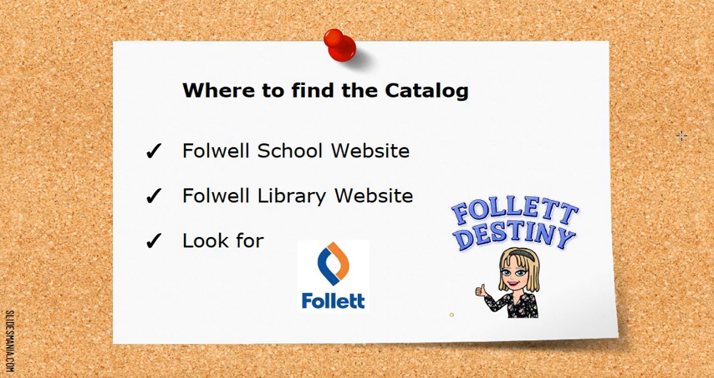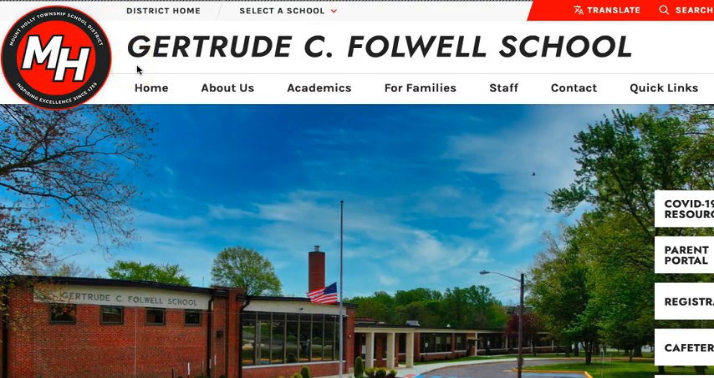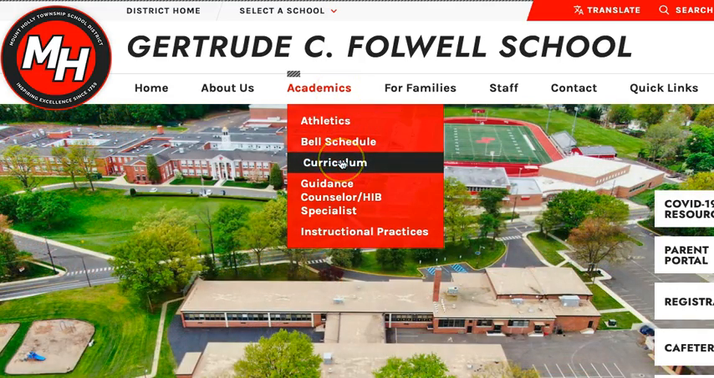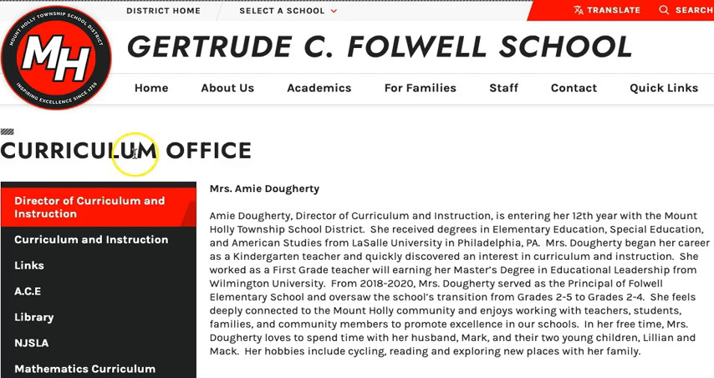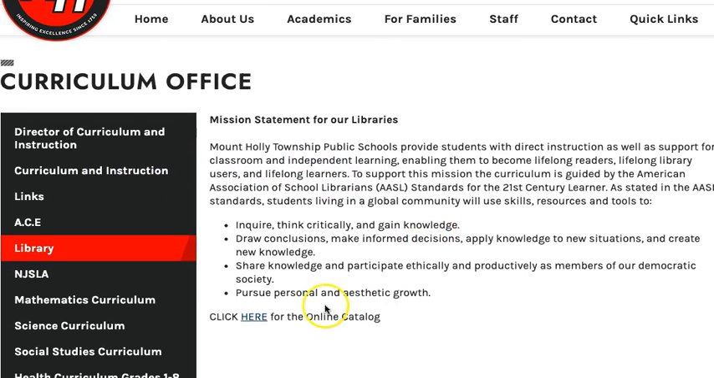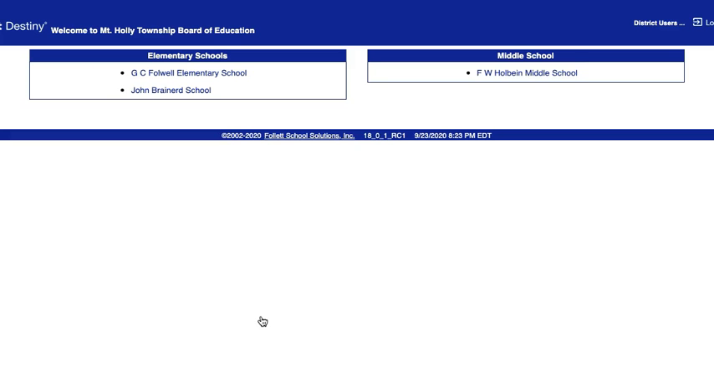We can find links to our library catalog in 2 places, on the Follett School website and the Follett Library website. Always look for the Follett icon or the words Follett Destiny. On our school's website, we need to find Academics, then scroll down to Curriculum and click on Curriculum. On the left-hand side in the curriculum menu, we can find Library. Once we get to this library page, we need to scroll down and click here for online catalog.